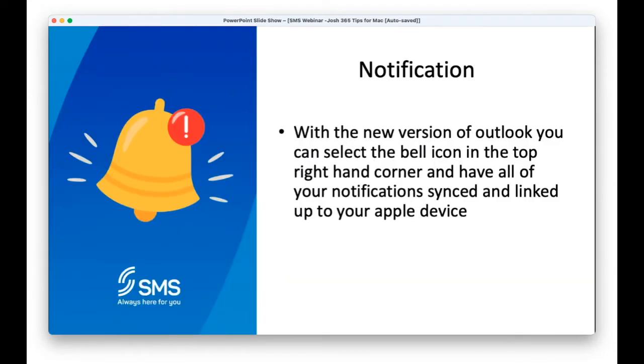Perfect. And what about notifications then? What sort of notifications are we going to get with Outlook?